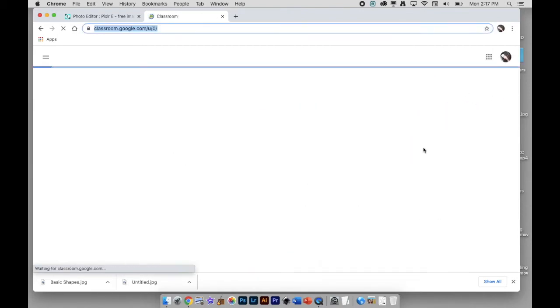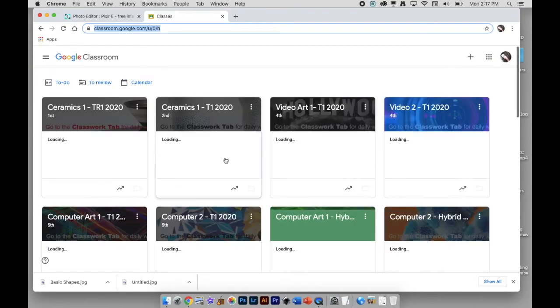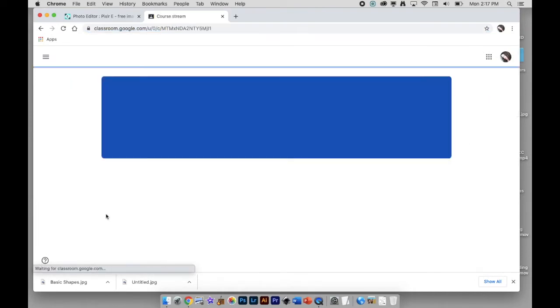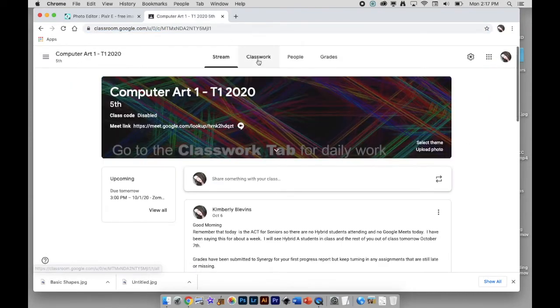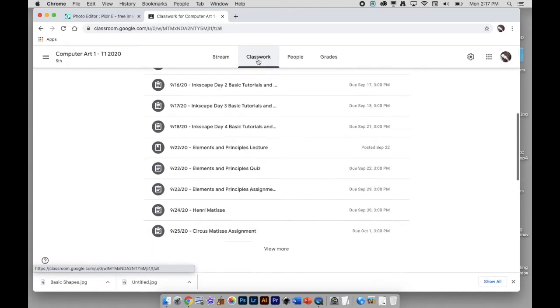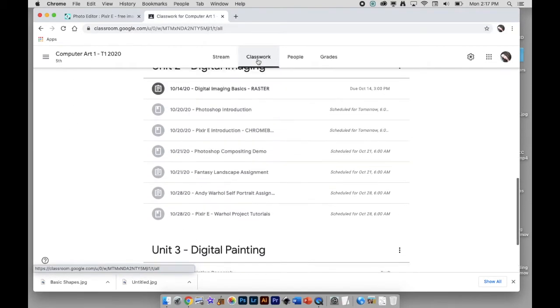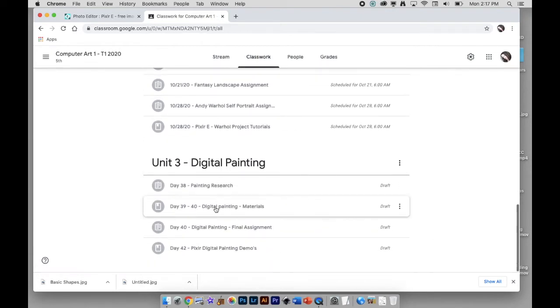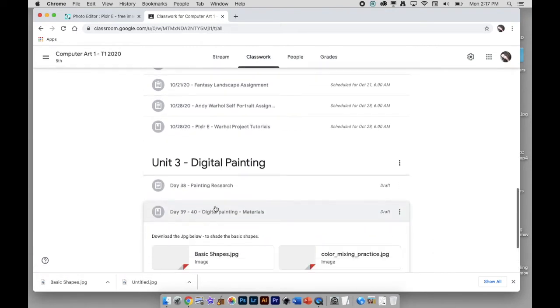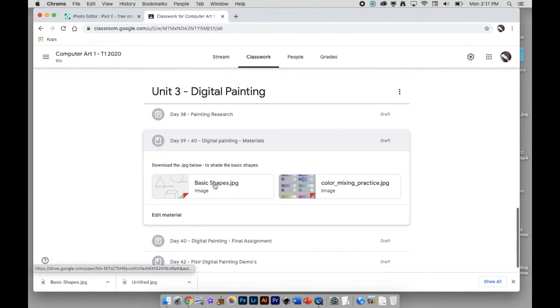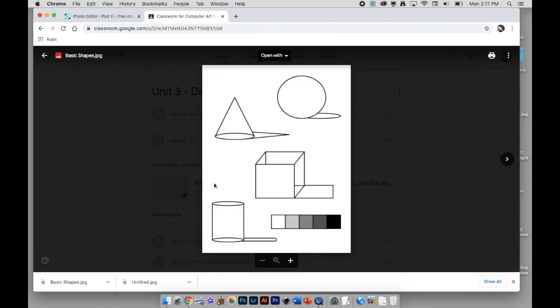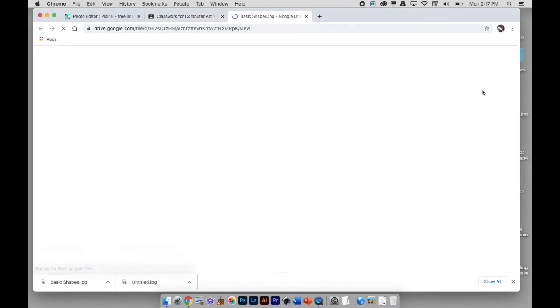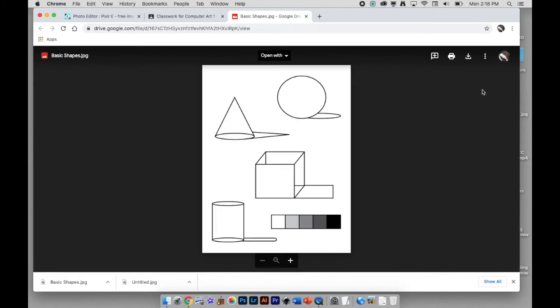And then you're going to find the assignment with the basic shapes attached. I'm going to computer art, go to classwork, and then go down to the bottom and find the basic shapes worksheet in the digital painting unit. Once you find that, you're going to download the picture. Again, sometimes it doesn't come in as a download, so you just have to hit those three dots, open it in a new window, and then download it.